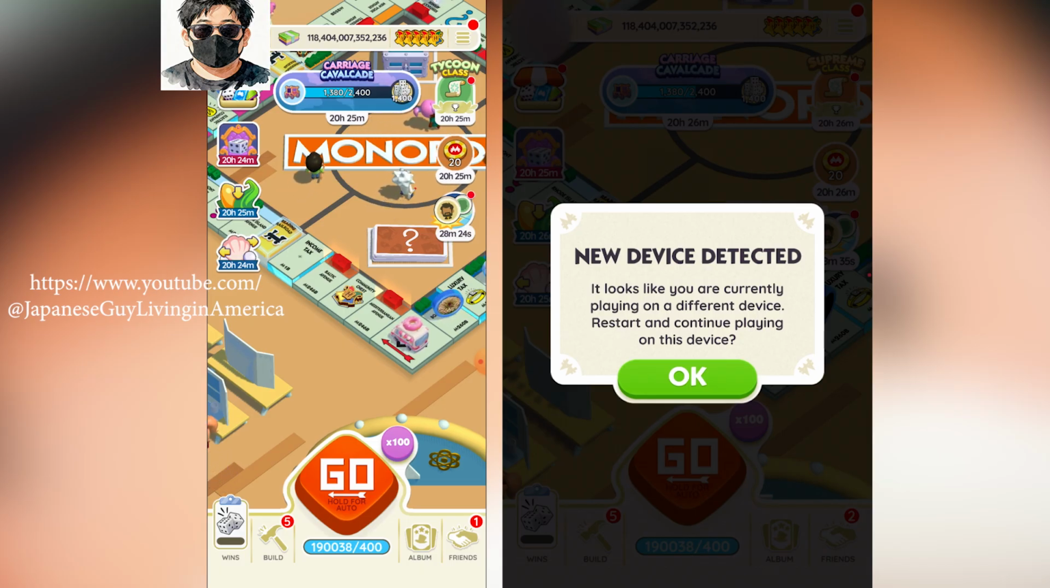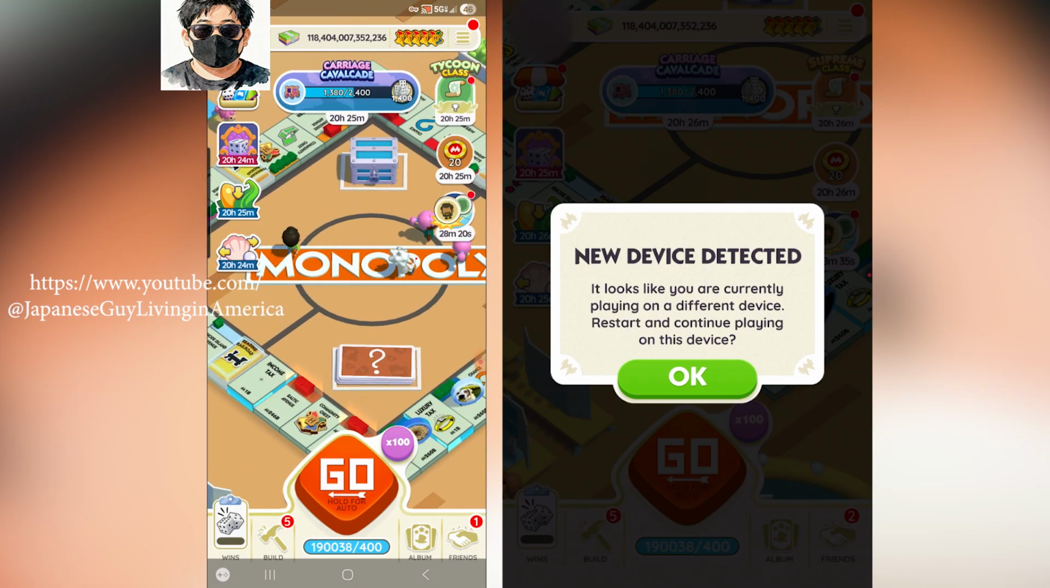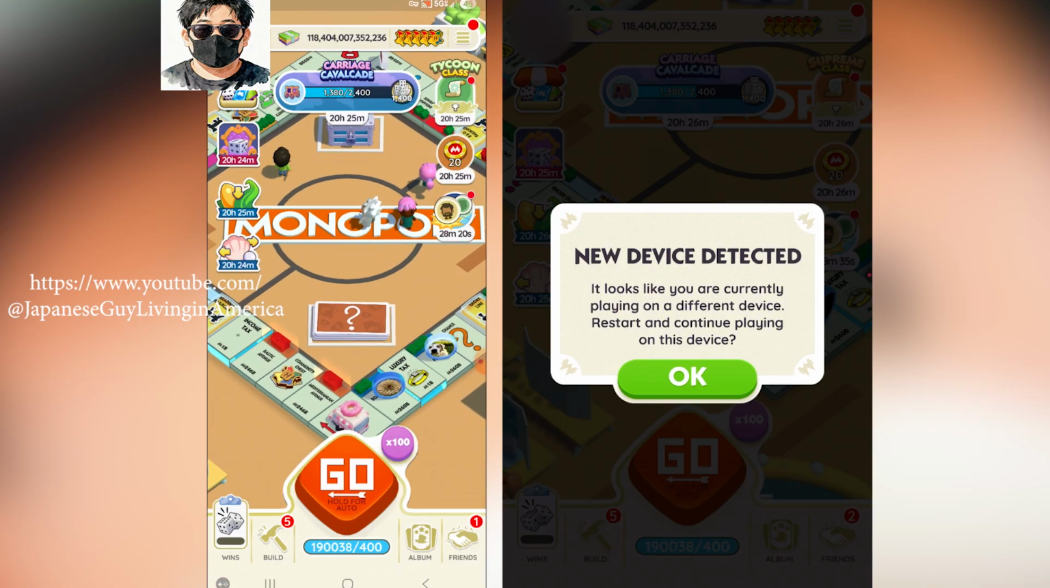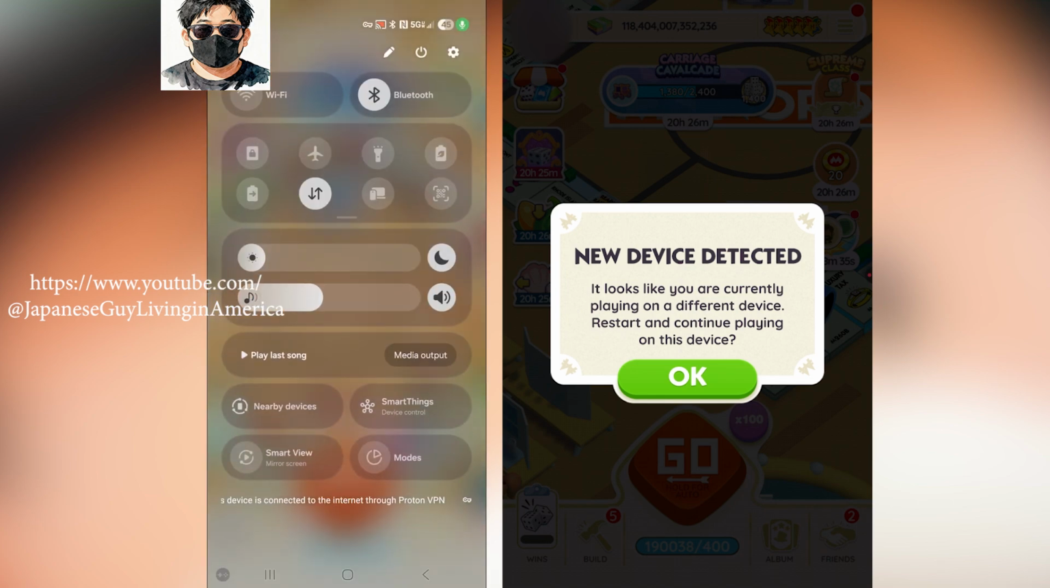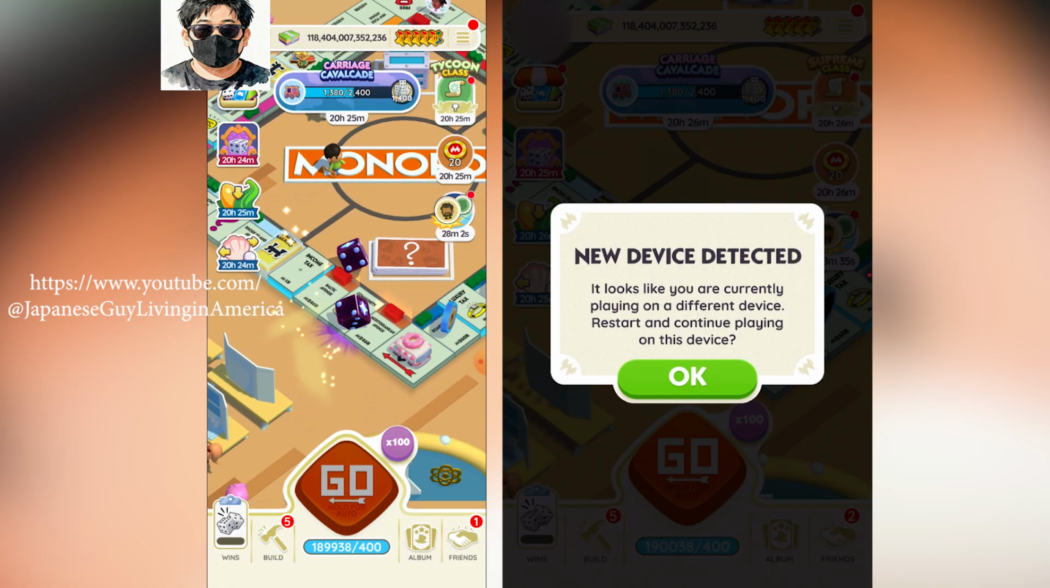Airplane mode is just exactly what it says. You're using airplane mode. As you can see, I got a lot of dice here, but I'm going to just show you the last three digits. It says 038, right? 190,038. And I'm on Go, as you can see. So if we put it in airplane mode, and we roll the dice.